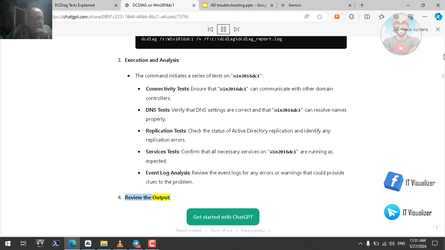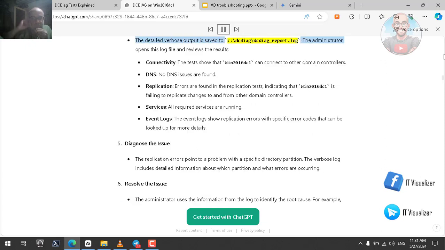Review the output. The detailed verbose output is saved to C:/DCDIAG/DCDIAG_report.log. The administrator opens this log file and reviews the results. Connectivity. The tests show that Win 2016 DC1 can connect to other domain controllers. DNS. No DNS issues are found. Replication. Errors are found in the replication tests, indicating that Win 2016 DC1 is failing to replicate changes to and from other domain controllers. Services. All required services are running. Event logs. The event logs show replication errors with specific error codes that can be looked up for more details.